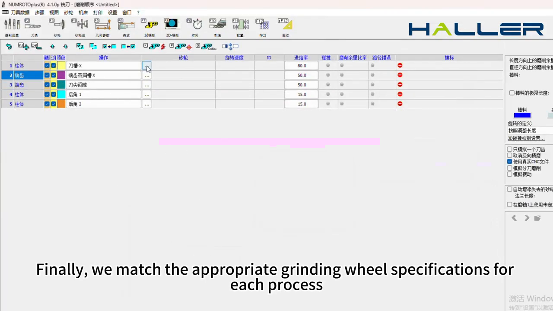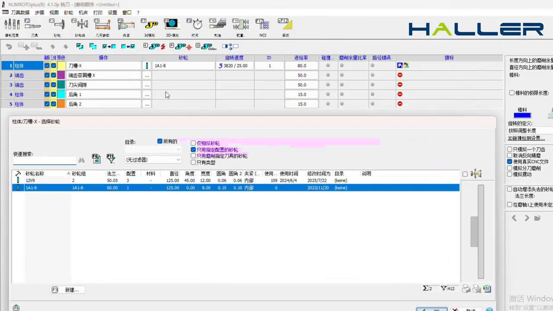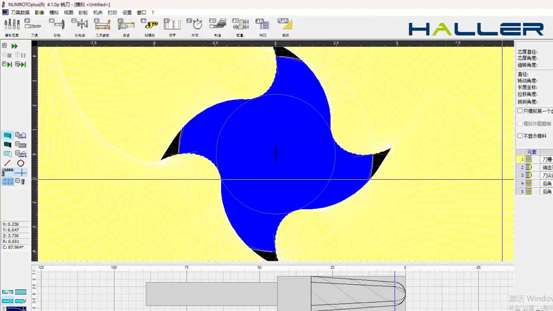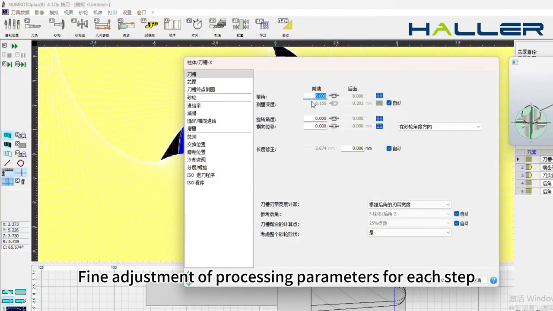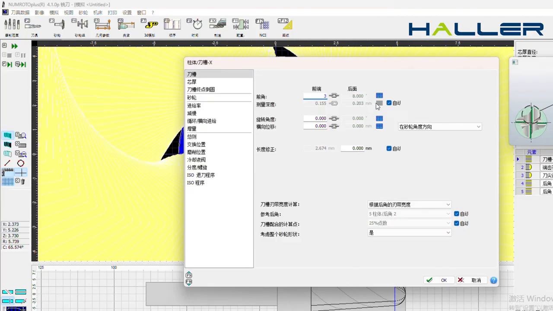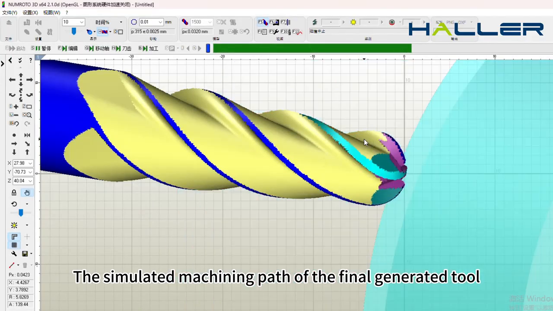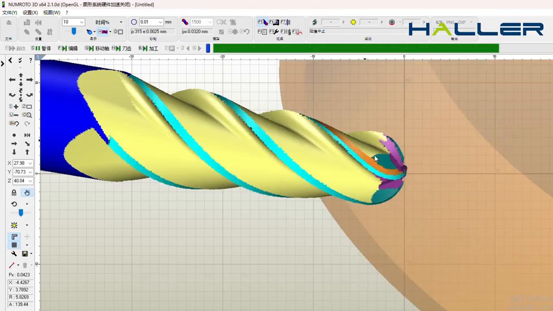Finally, we match the appropriate grinding wheel specification for each process. Fine adjustment of processing parameters for each step. The simulated machining path of the funnel generated tool.